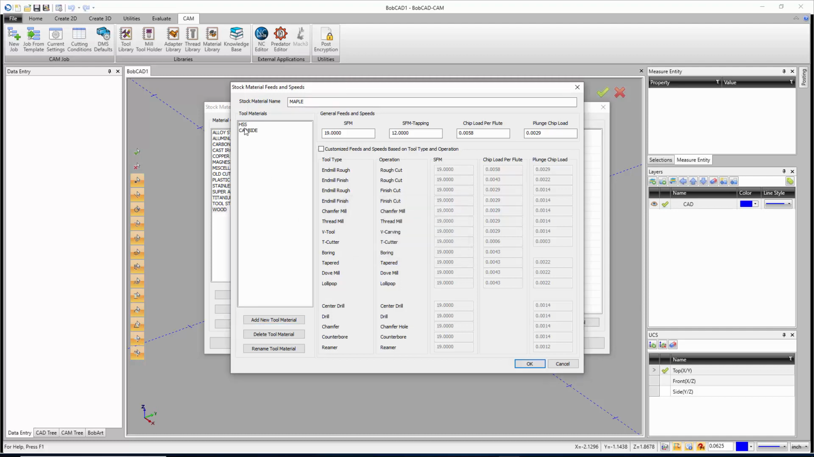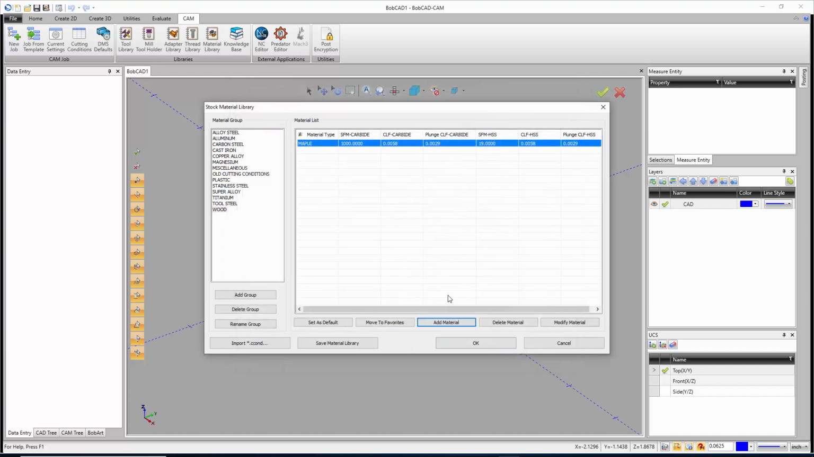And I could say, for carbide, I want to be going 1,000 surface feet per minute. I want to be going 500 surface feet per minute while tapping. Chip load and plunge chip load, I'm fine with that. And so I'll go ahead and hit OK. And what we'll see is we now just have two categories, one for the carbide and one for high-speed steel. But we don't have insert because I never added insert to this wood category.